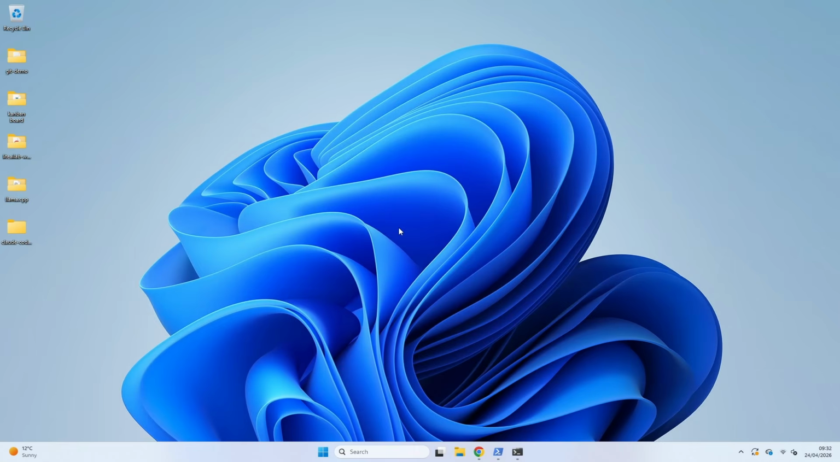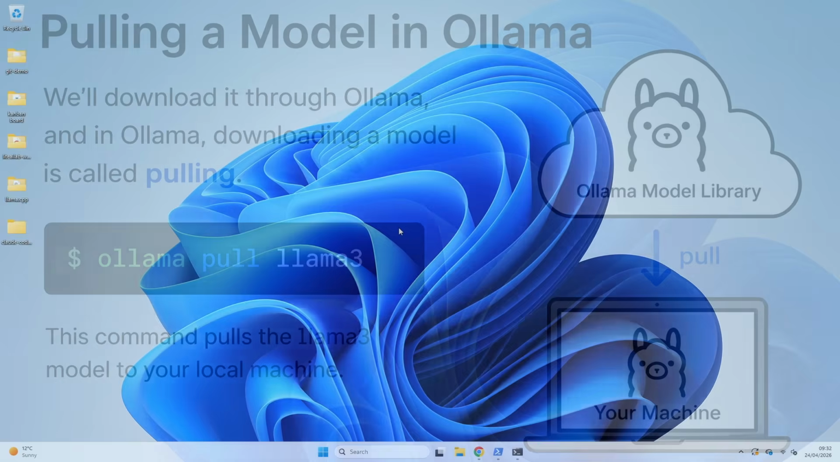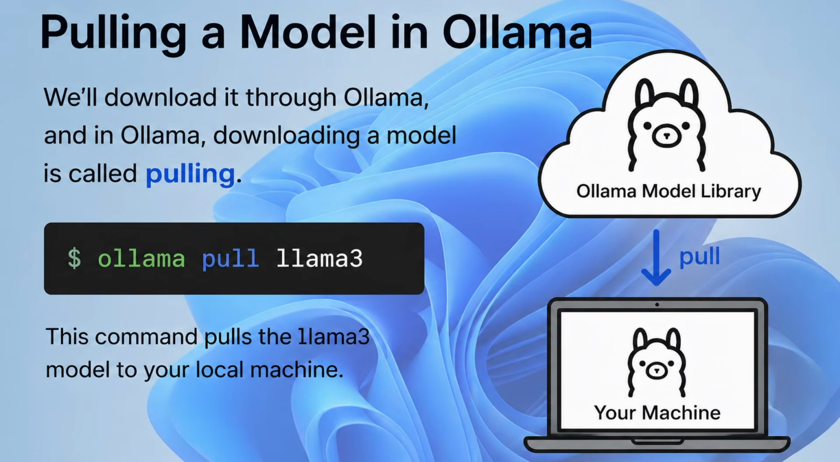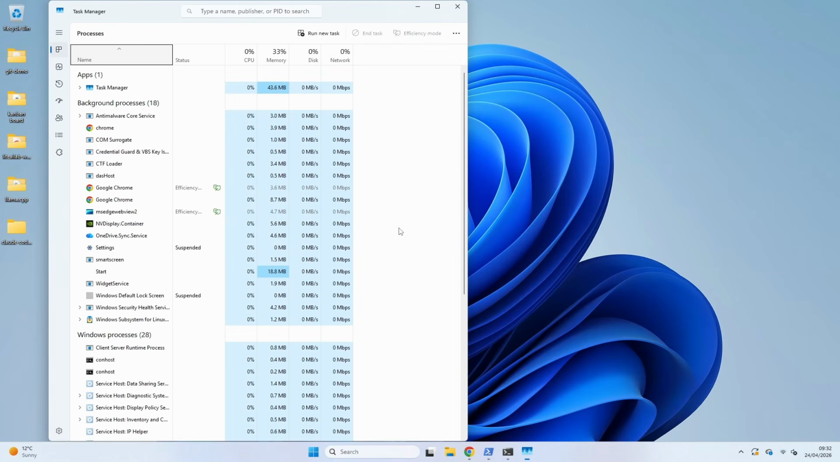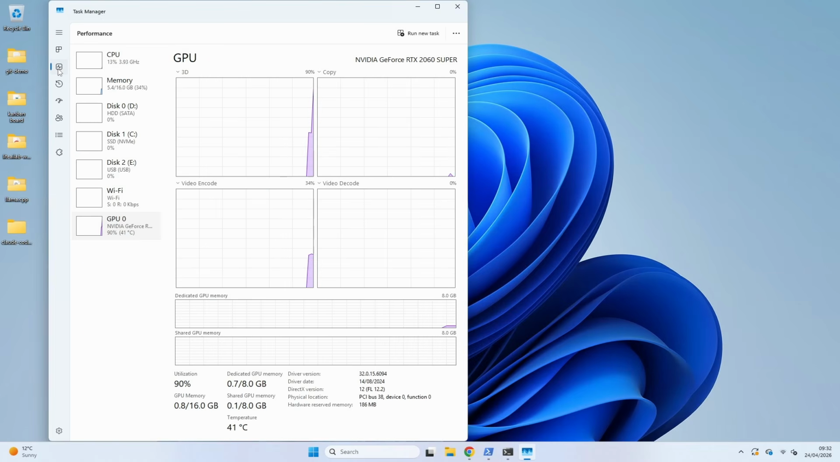Let's go! Step 1. Figuring out which model your PC can run. We'll download it through Ollama, and in Ollama, downloading a model is called pulling. Which one we pull depends on your GPU's VRAM, so let's check that first. Quick way to check. Press Ctrl plus Shift plus Escape to open Task Manager. Click Performance at the top. Click GPU on the left. Look for the line that says Dedicated GPU Memory. That number, that's your VRAM. That's the one that matters. If you have more than one GPU listed, pick the dedicated NVIDIA or AMD one, not the Intel Integrated Graphics.